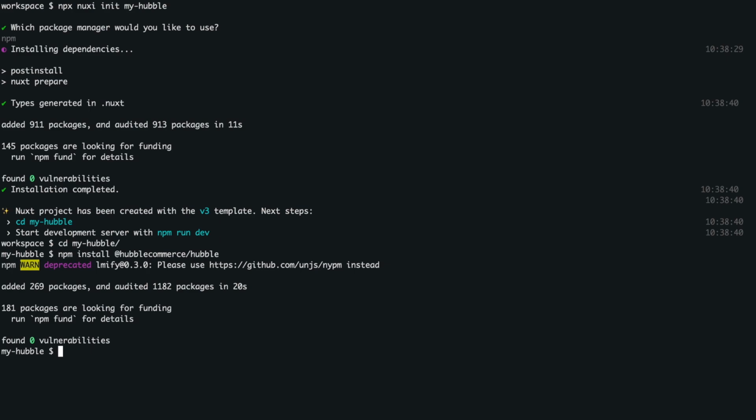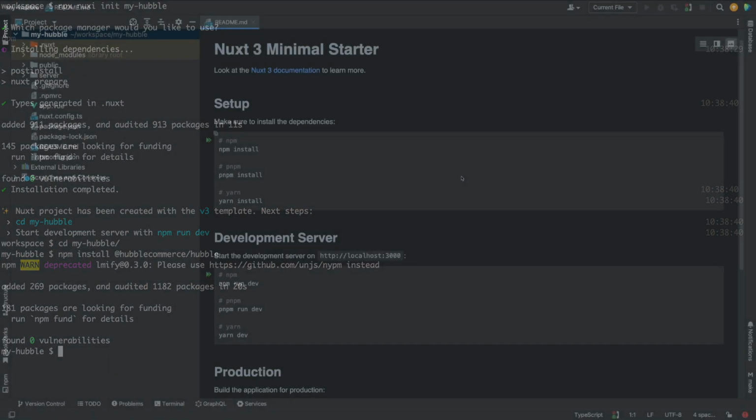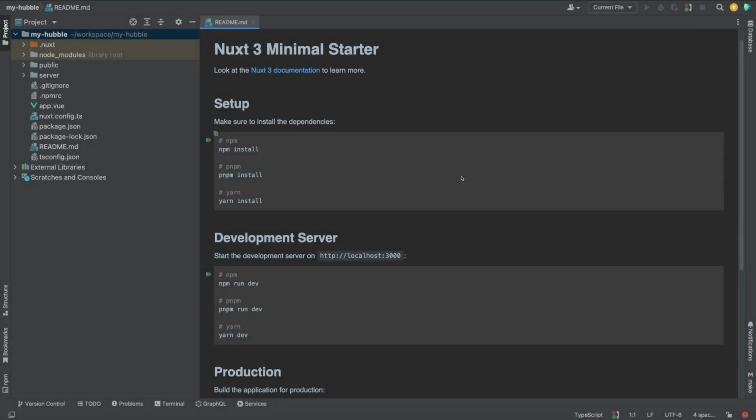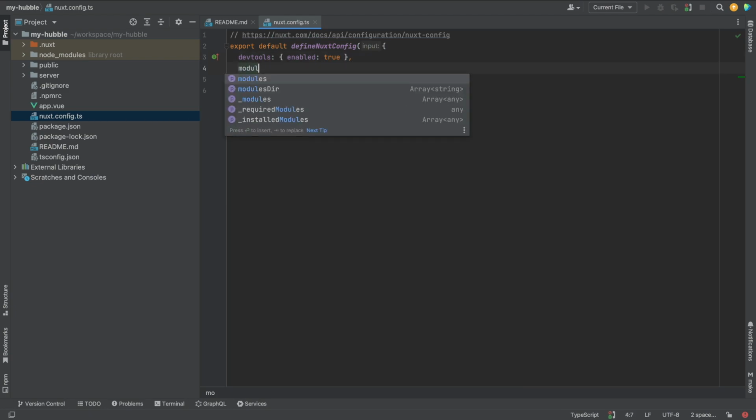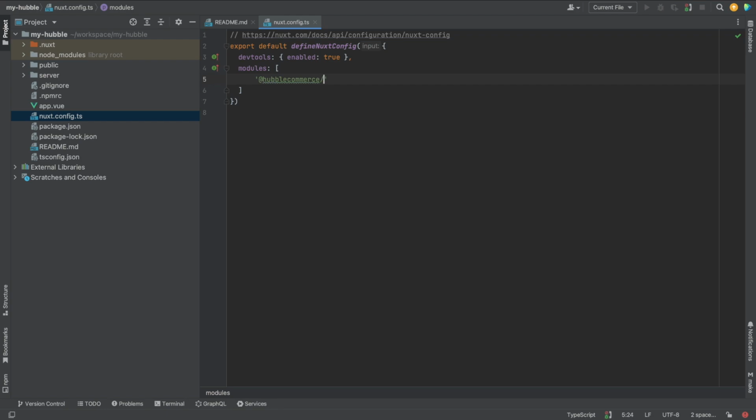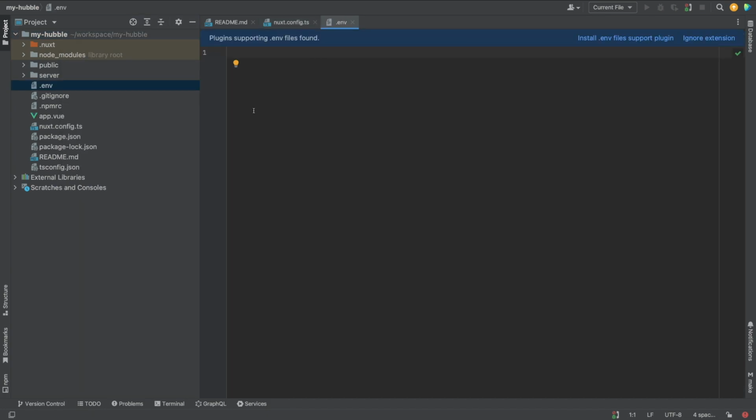Like every Nuxt module, Hubble must also be registered. To do this, we switch to our IDE and open the file nuxt.config.ts. We register the module by adding @hubblecommerce/hubble to the list of modules. The last thing we need to do is enter some API login credentials. To do this, we create an env file and fill it with the information about our platform. You can find out how to get which information in the Hubble documentation in the instructions of the respective platforms.